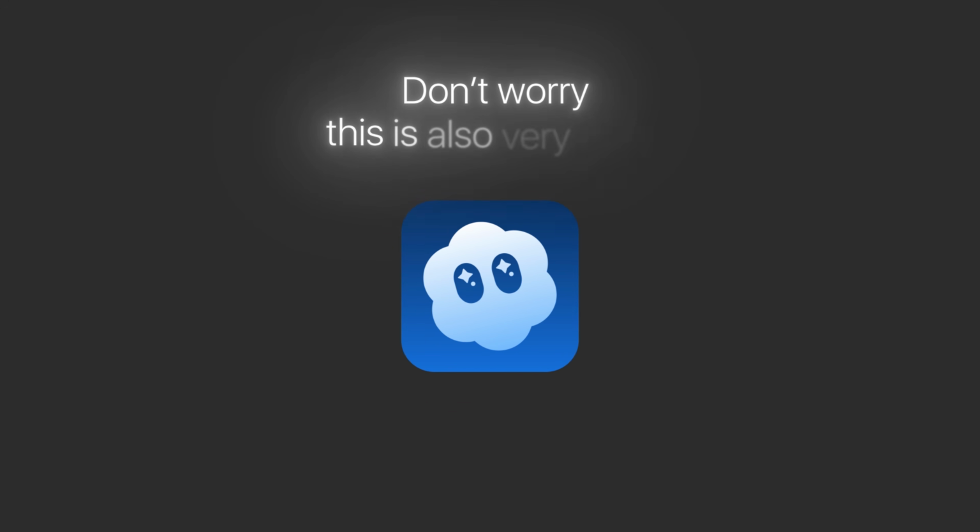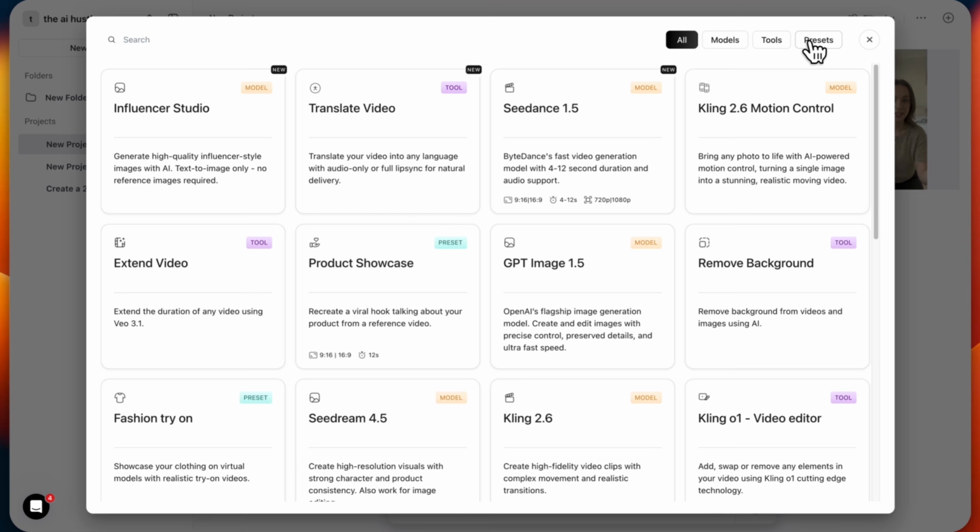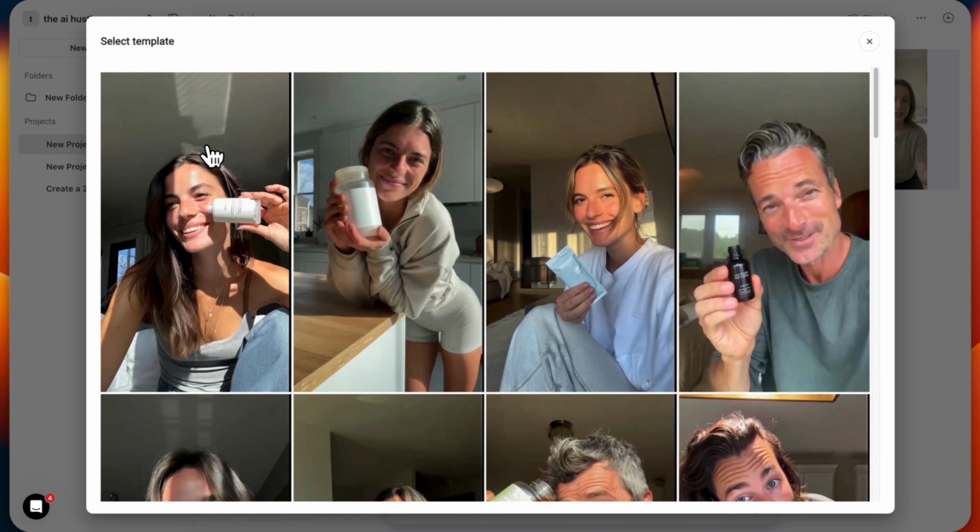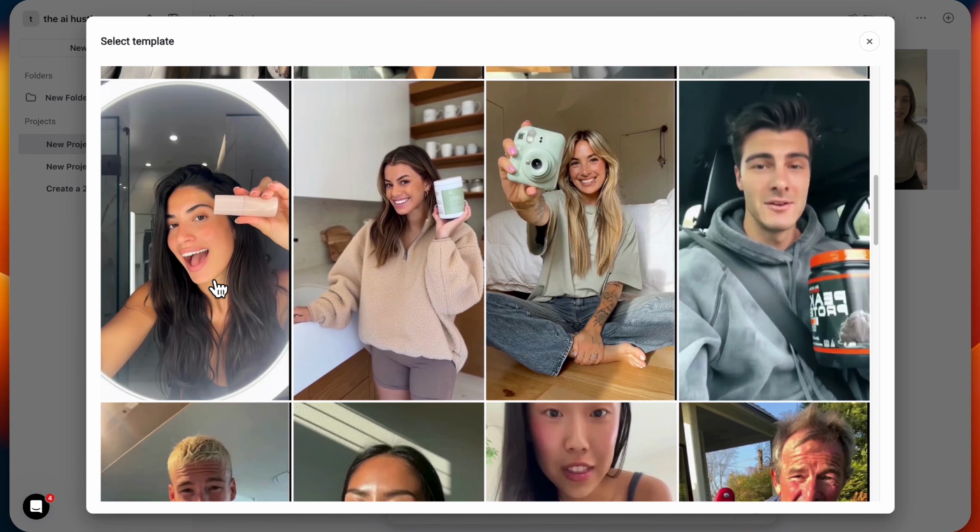Now let me show you how to use Sora 2 Pro. Don't worry, this is also very easy. There are 2 simple methods and I'll explain both clearly. The first method is the easiest one. Just click on See More, then go to Presets and click on Product Showcase. Here, you'll see some pre-made AI characters. Let's choose one of them.